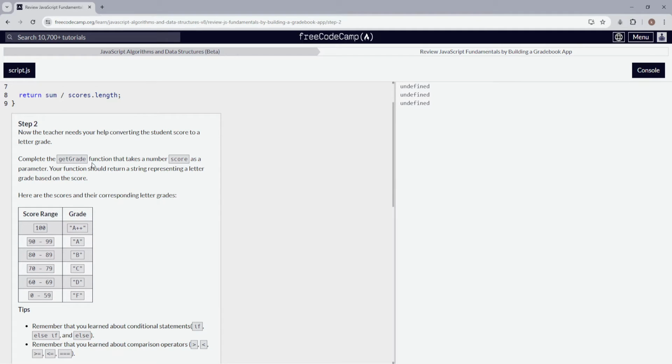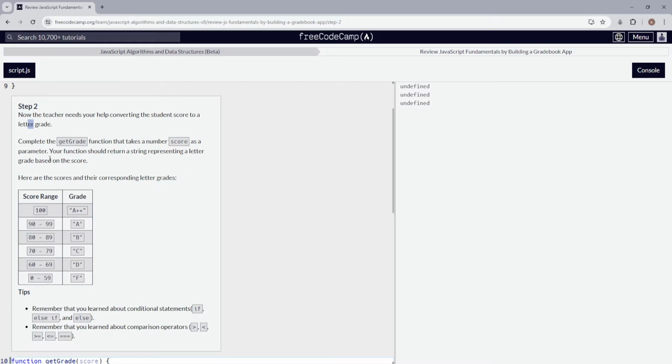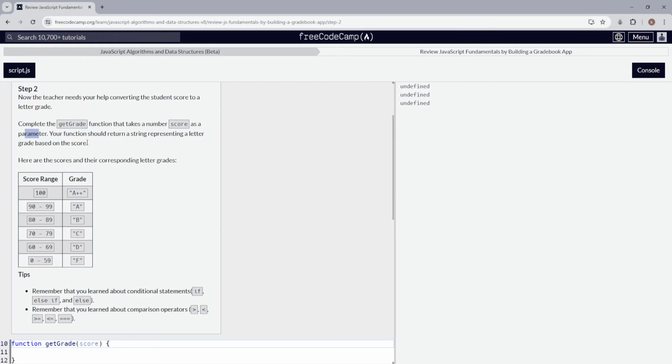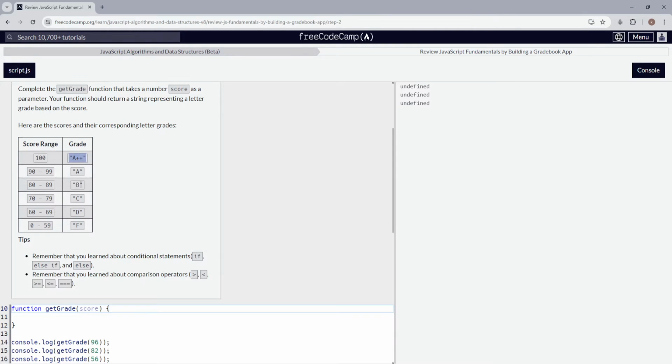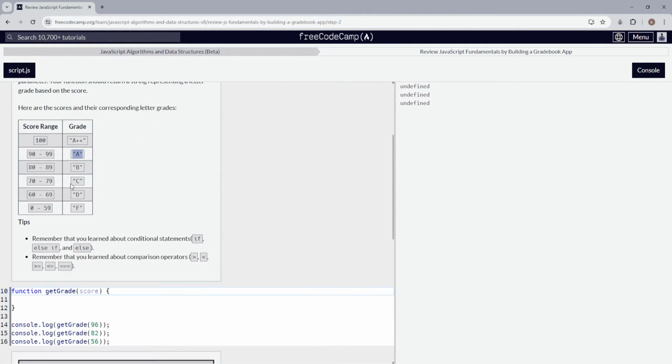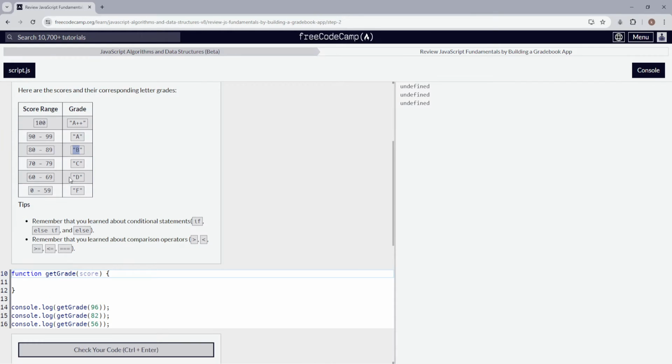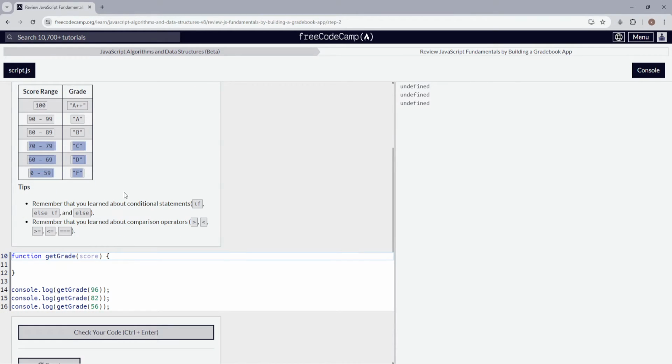So next, it says now the teacher needs help to convert the student scores to a letter grade. So we're going to complete the getGrade function that takes in the number of score as a parameter, and the function should return a string representing a letter grade based on the scores over here. So 100 will be A++, 90 to 99 will be A, 80 to 89 will be B, and then the rest we could see right here.